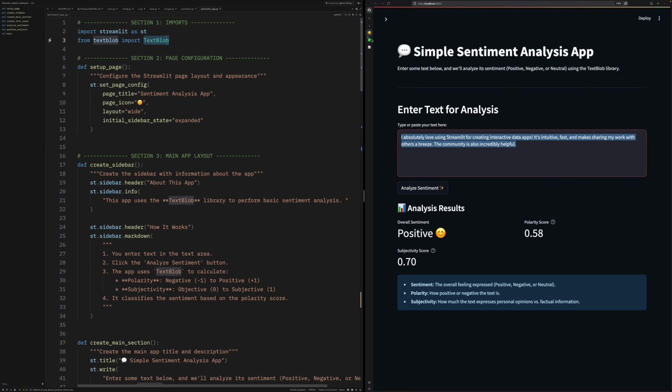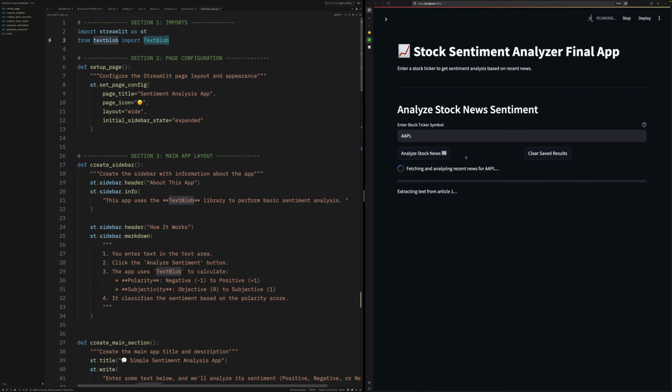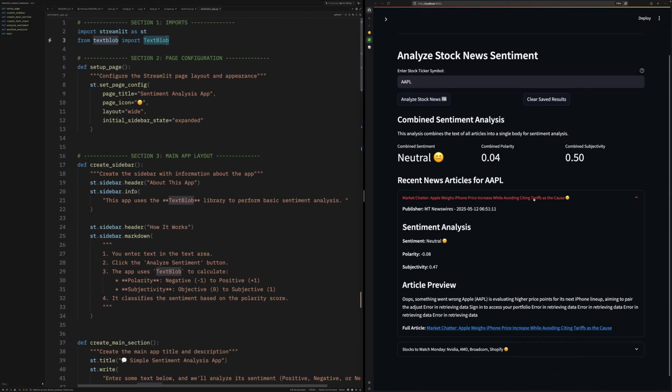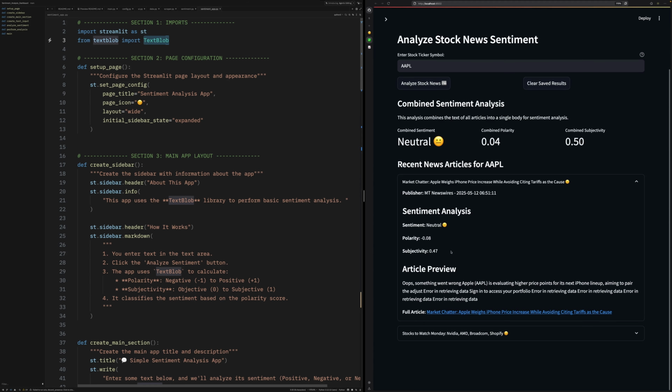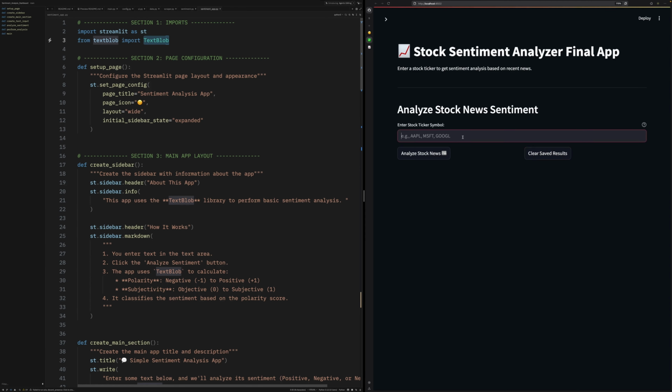The new app we're doing is running right here. You can define the number of articles for it to look at, define a ticker, and analyze. It goes and fetches the news and then goes to the news article and fetches the actual text. After it does that, it gives you a drop down for more information about each one, providing the sentiment and polarity. It also gives the overall sentiment, polarity, and subjectivity for each one, and then you can just clear it out. Pretty simple app.